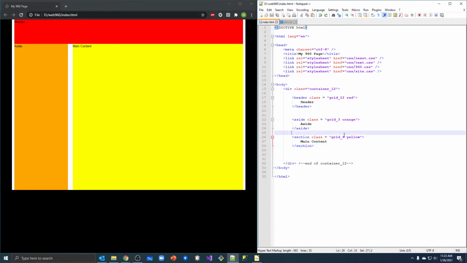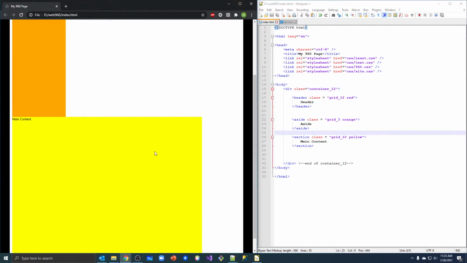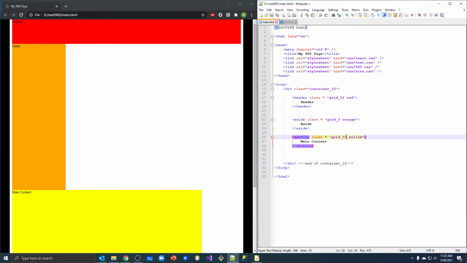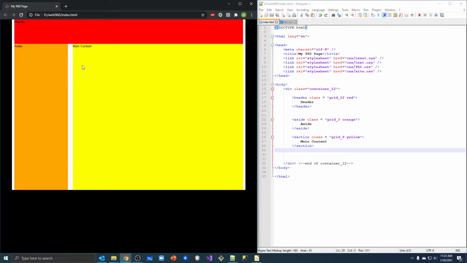What happens if I take it over? What happens if I make this grid 10? Okay, now I have 13 in a 12 column layout, right? What's going to happen? Well, there's not room, so it moves it down. Not exactly what we wanted to happen, right? So you need to make sure things add up to 12. So we'll change that back to a 9. And it works just fine.